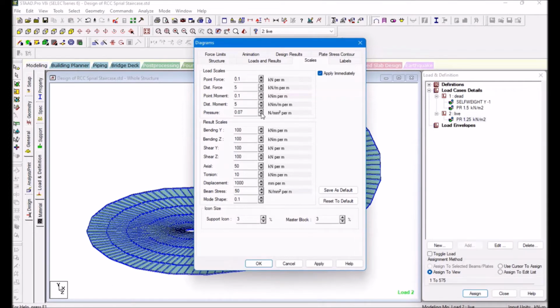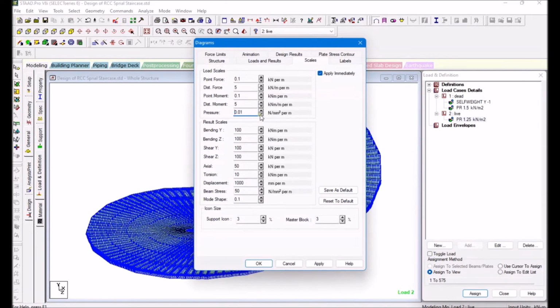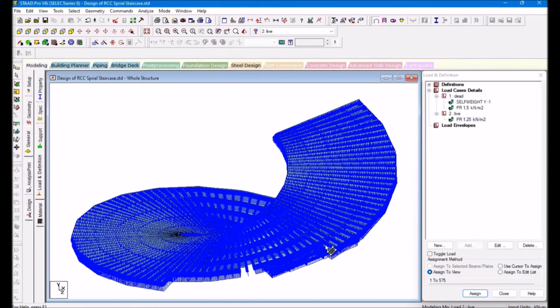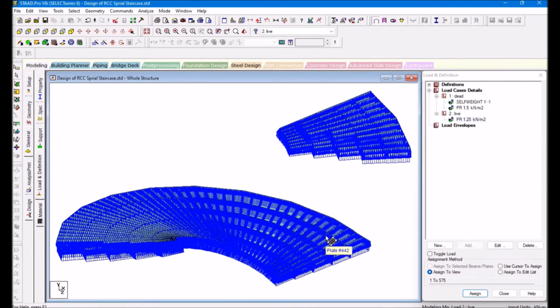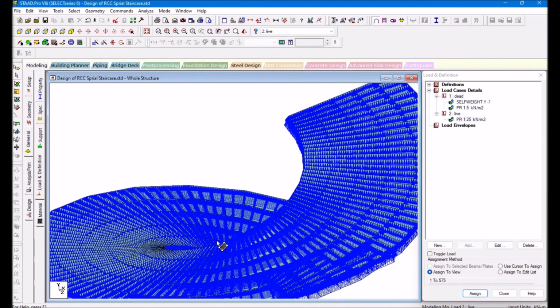You can see that I have applied the pressure over here, 0.02. After that, check the direction of the load. Here I am zooming the structure. You can see the direction of pressure is from downward to upward, but this is the reverse direction. So I need to change it.